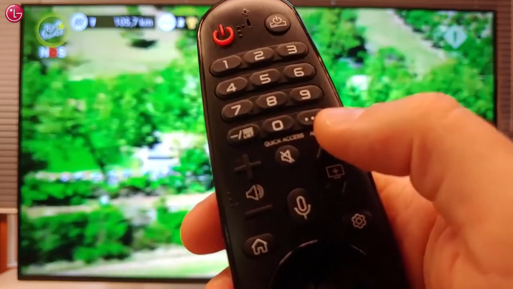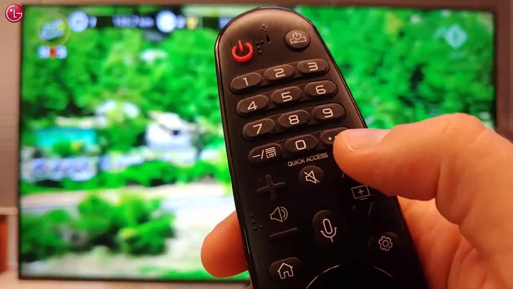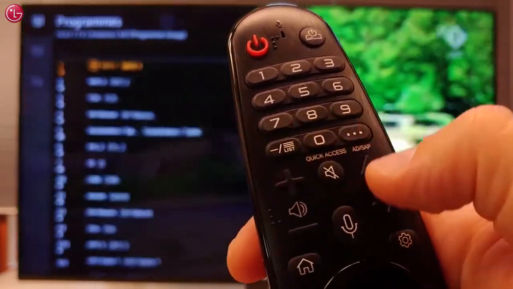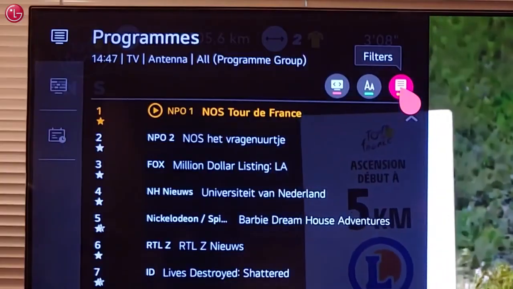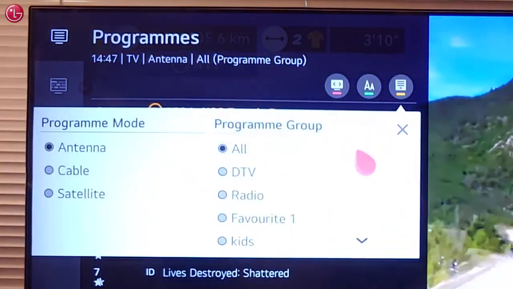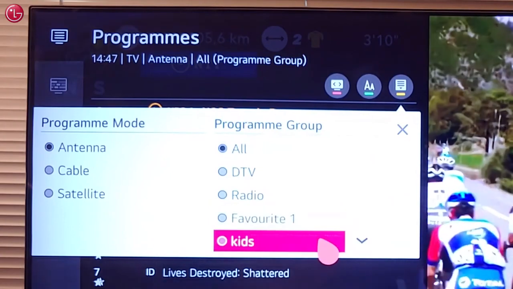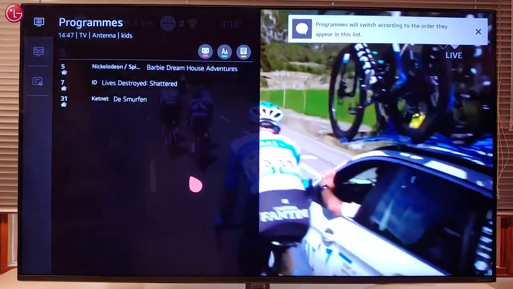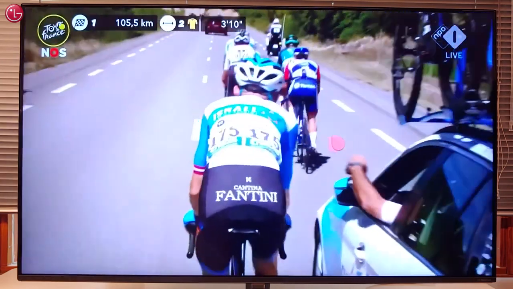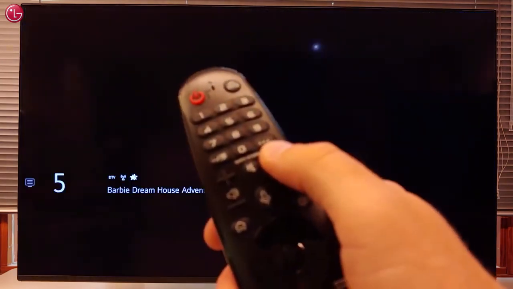To use the favorite list as a filter when you're watching TV, press the list button on your magic remote. Select Filters, then select the list you want to use. Now only the programs in that list are shown, and in the order as you have specified.